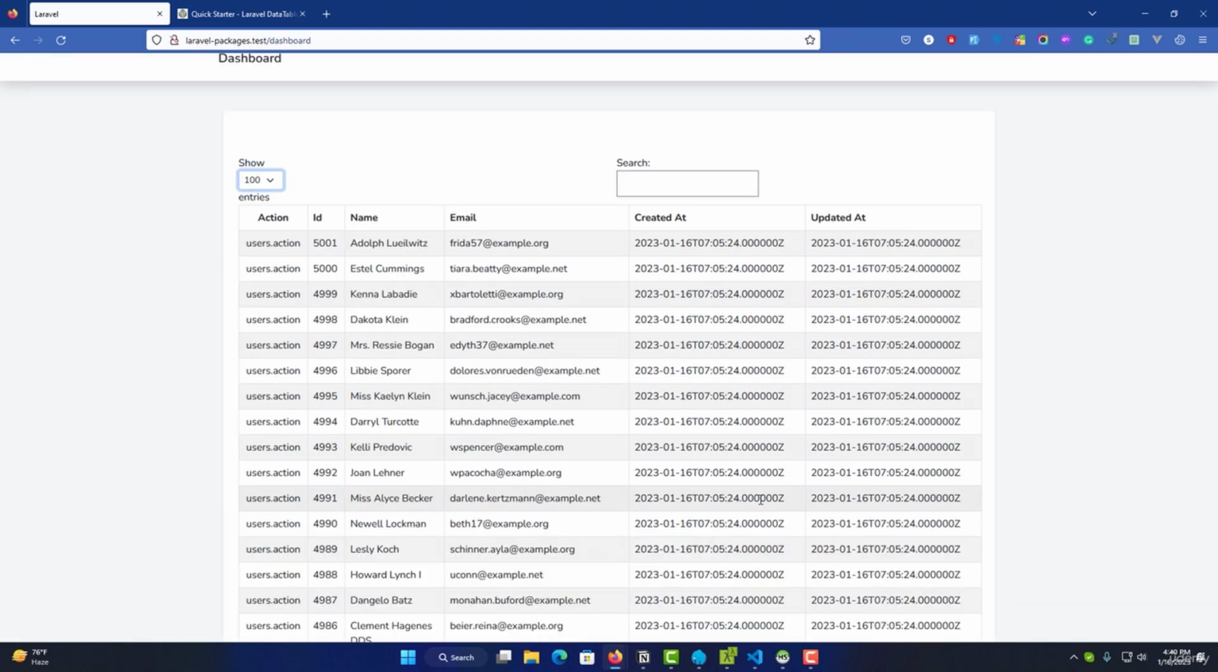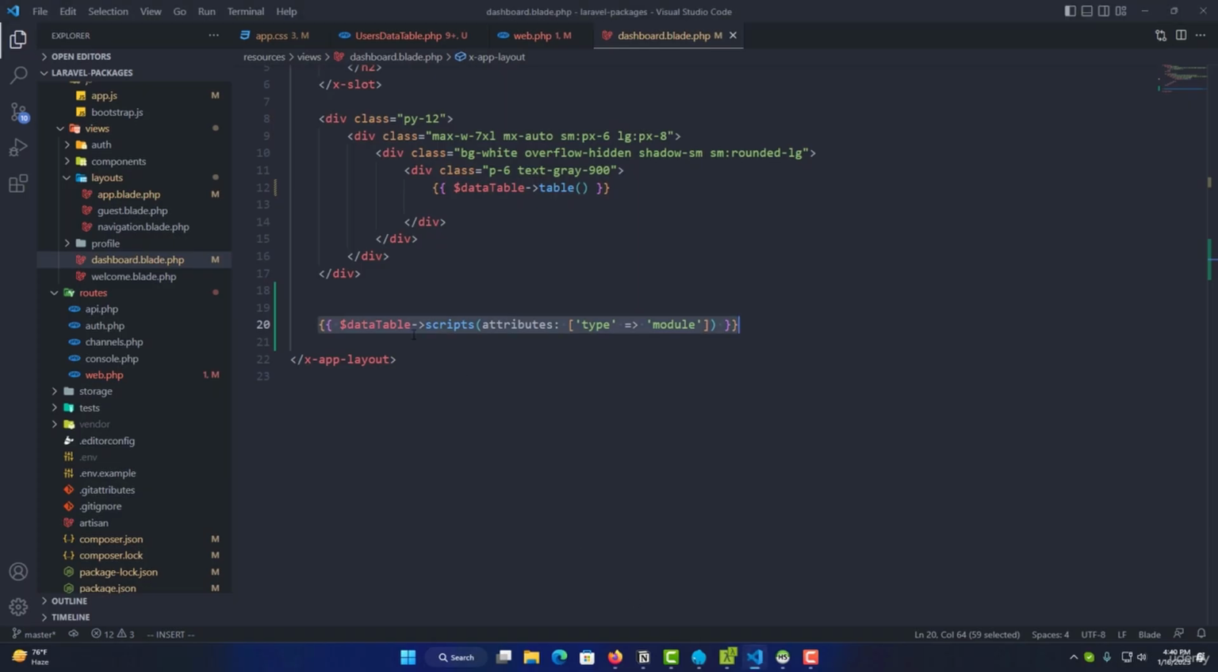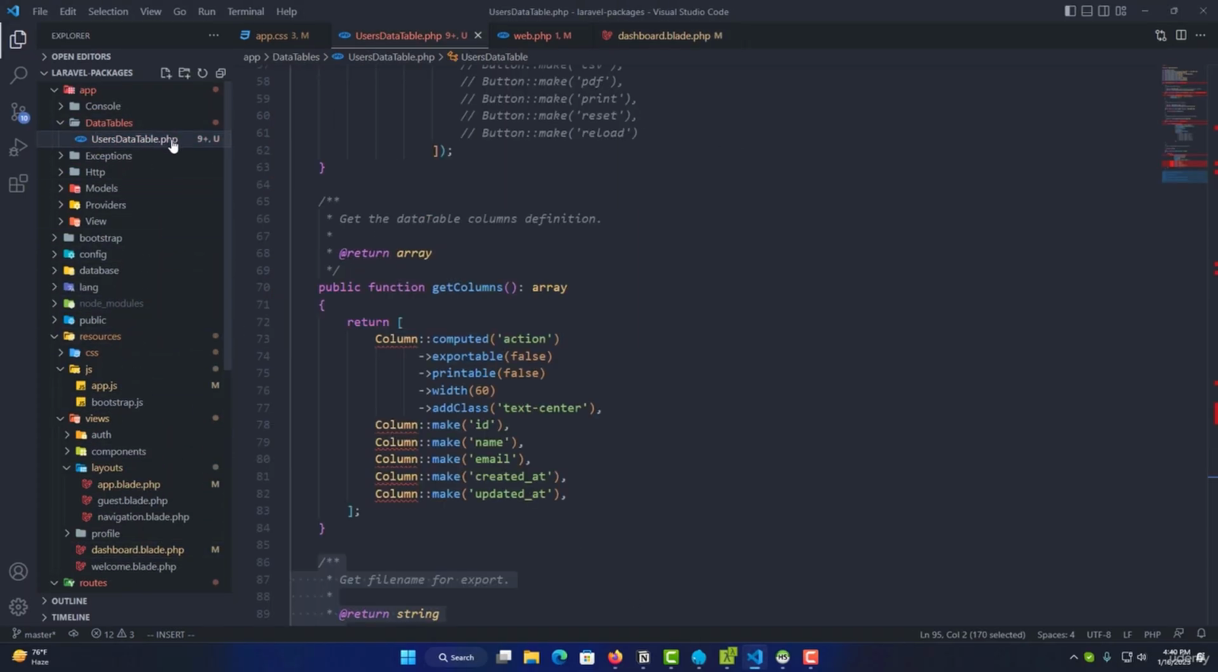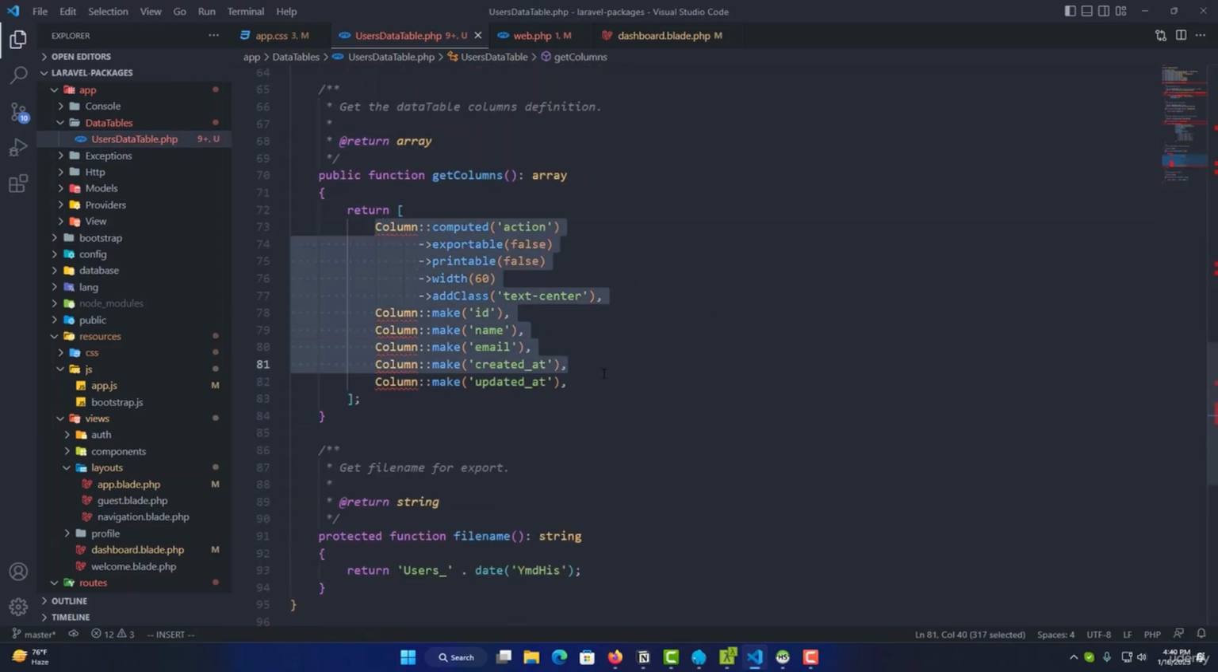So that's it. That's how you implement Yajra Datatables in your project. So currently we are doing it for the users table. You can do it for any other model you want. You just have to create a Datatable class for it. So as I showed you, first of all we created a Datatable class which is for the user model, right? And in here we added our columns, the columns we want to show at the front end.